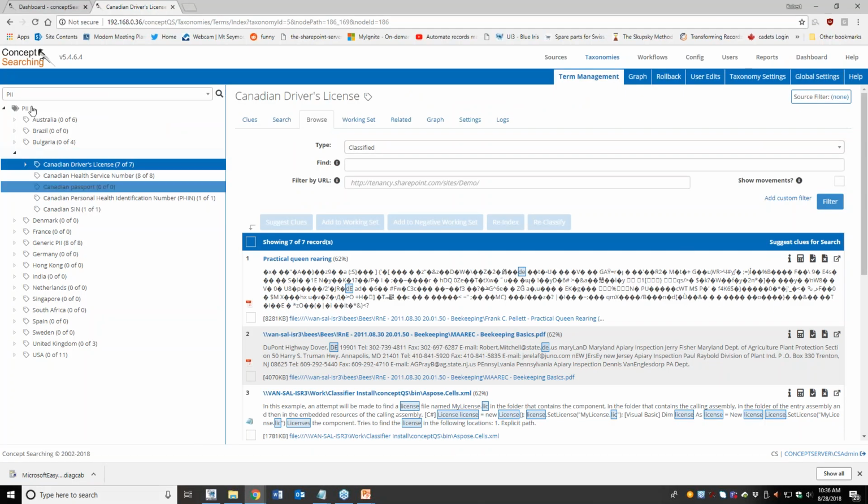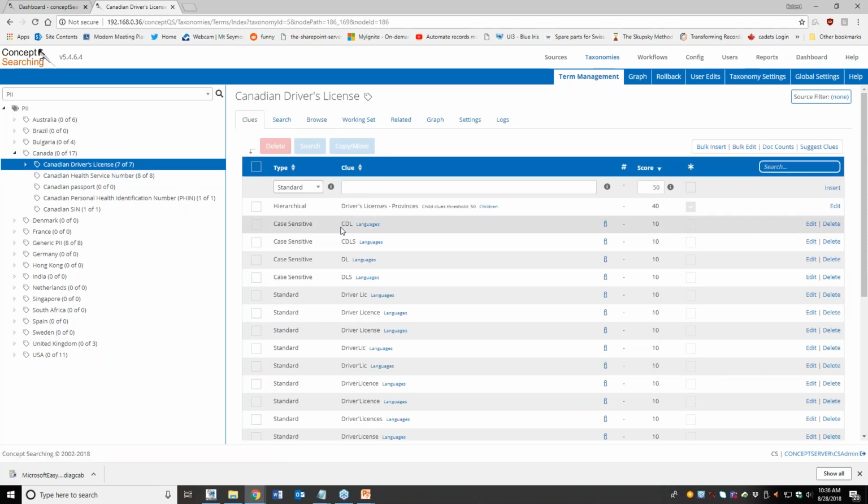So here in my demo, we can see I have my taxonomy. I've got my PII taxonomy, and I've got the Canadian driver's license here, and I want to be able to find driver's licenses across my content. I found 7 of them according to the system.